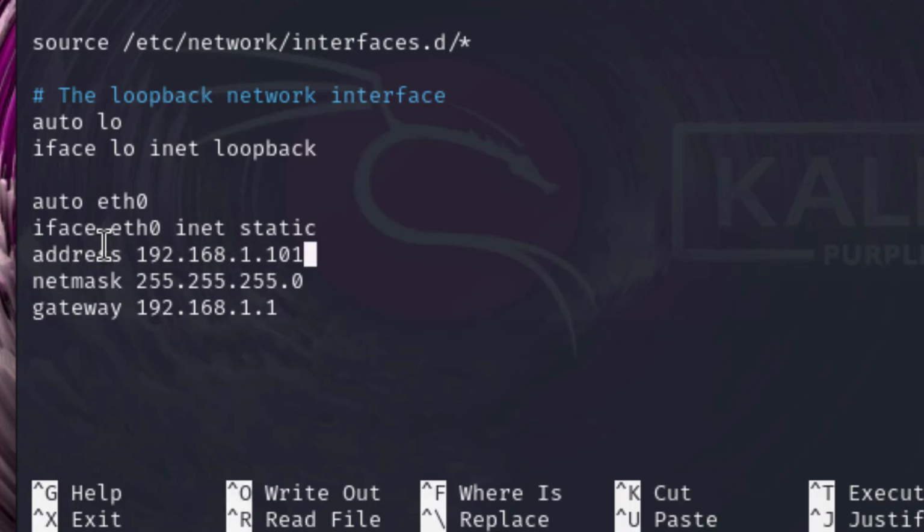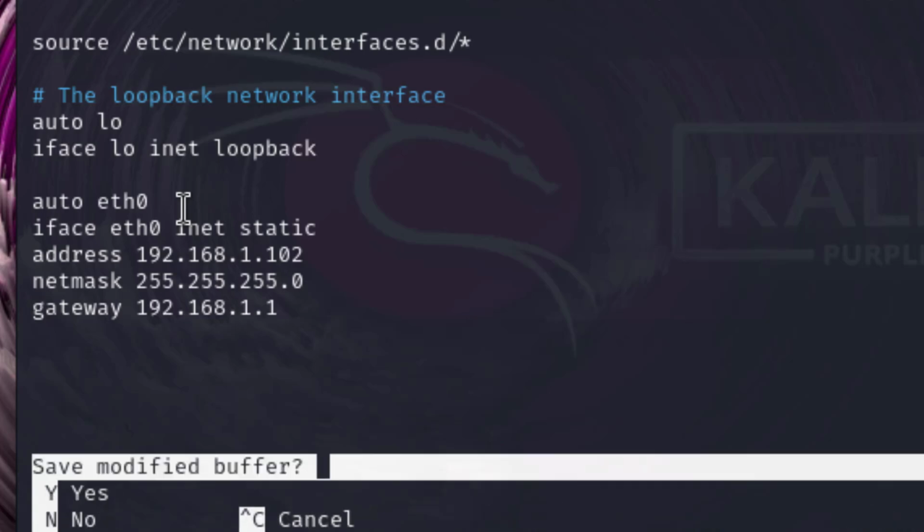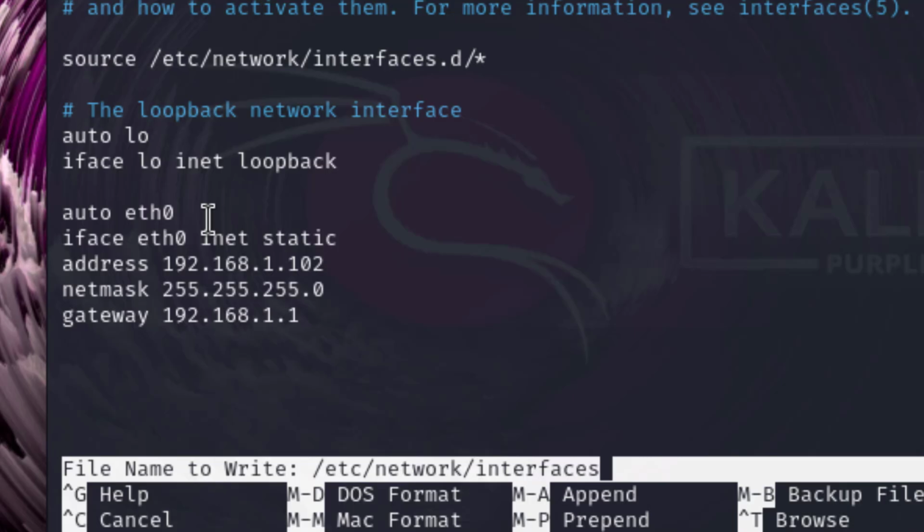We want this machine to be 102, because the previous one we had already assigned the address as 101. This is 102. This is the only difference. So the two machines will have two different IP addresses. They are on the same network. This is the gateway of both the machines. So they are on the same network. So we exit from here. Y for yes and okay.